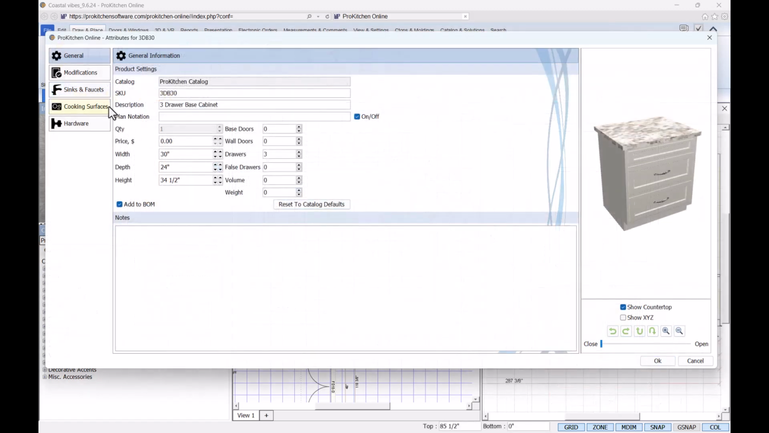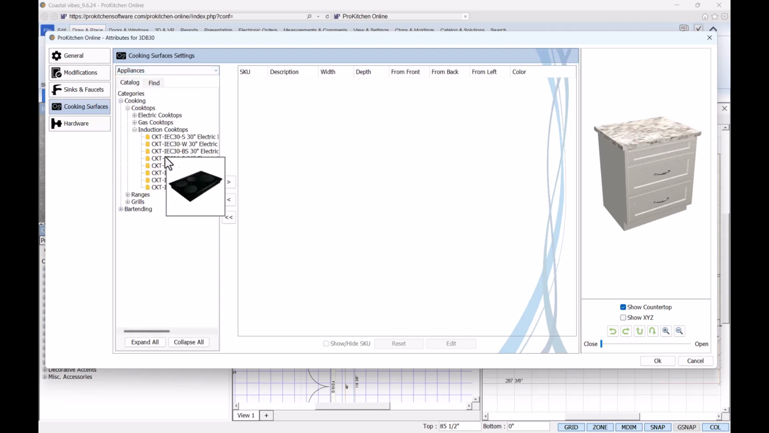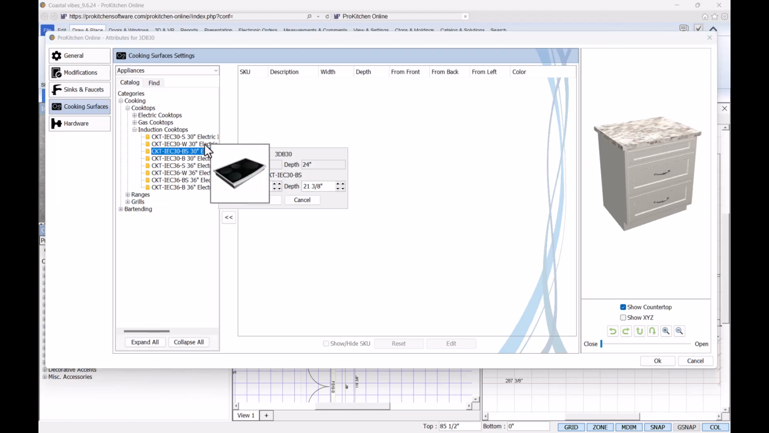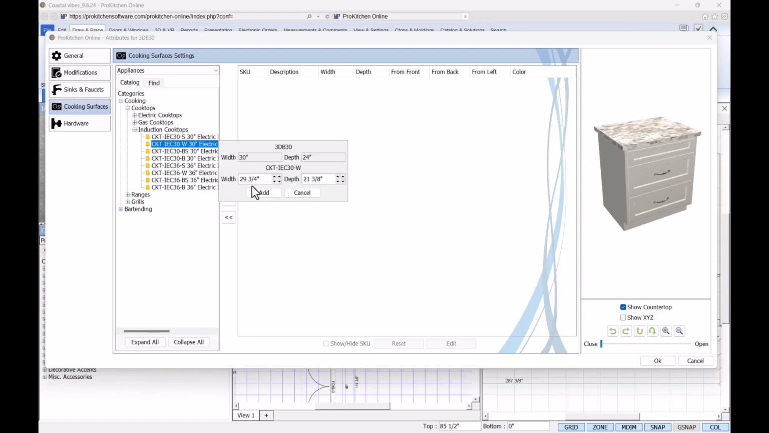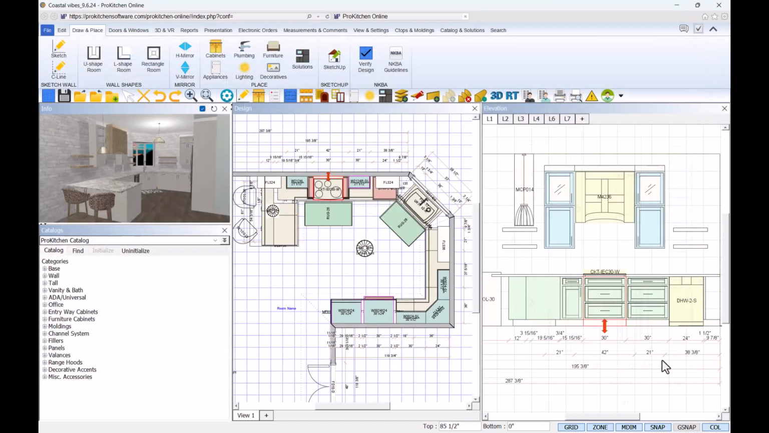Cooking surfaces will work much the same as sinks and faucets. Select the appliance catalog you wish to utilize from the drop-down menu at the top of the left panel. Navigate the catalog tree, select the desired product, and make any adjustments in the slide-off side panel for visual needs as necessary. Then click Add. This will effortlessly place the cooking surface perfectly into the cabinet.